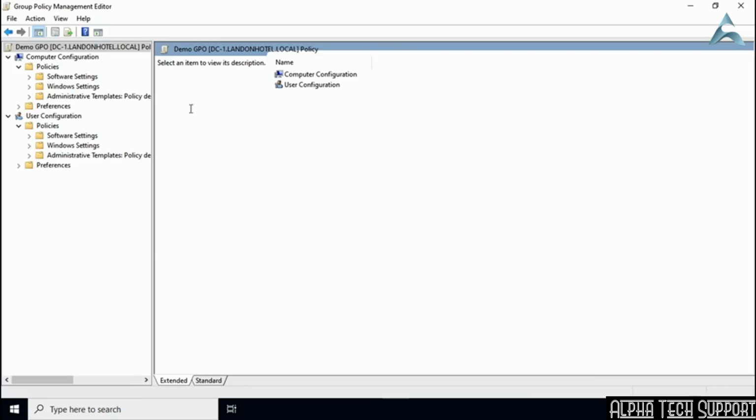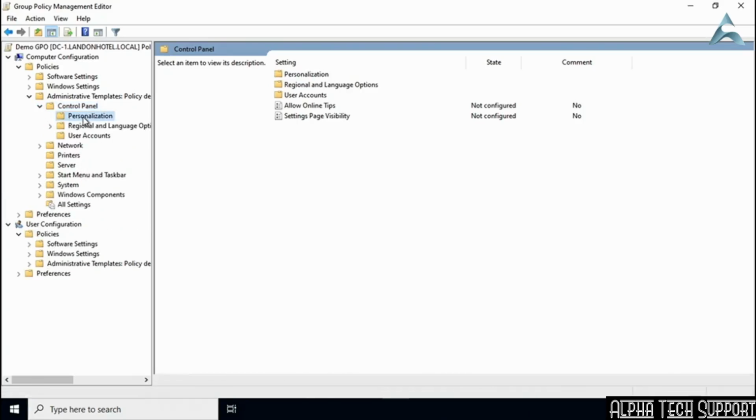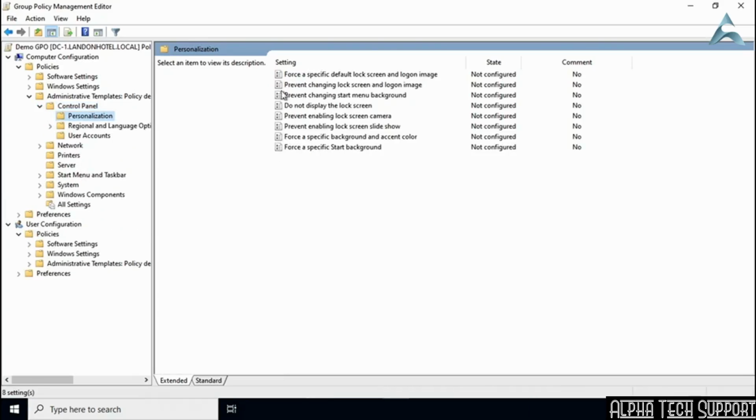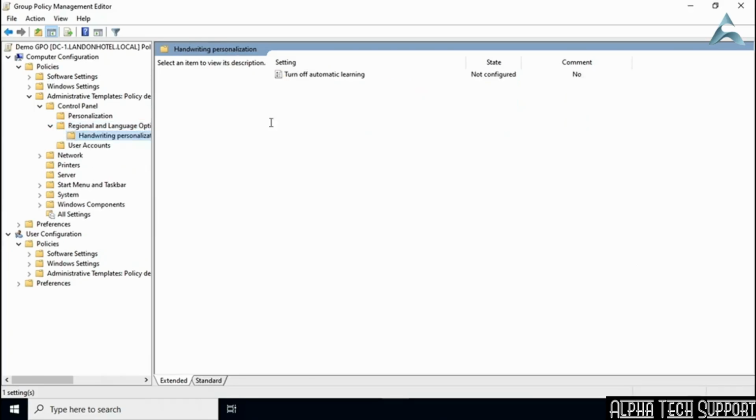I mean, here, if I look under the computer configuration, for instance, if I expand administrative templates, I can click on control panel, and there's two settings right there. But there's also more folders underneath. If I click on personalization, there's 7 or 8 more settings there. Regional language options, there's another 5 settings plus another folder. Inside that folder is one more setting. User accounts, one setting. Now, that might not look too bad, right?